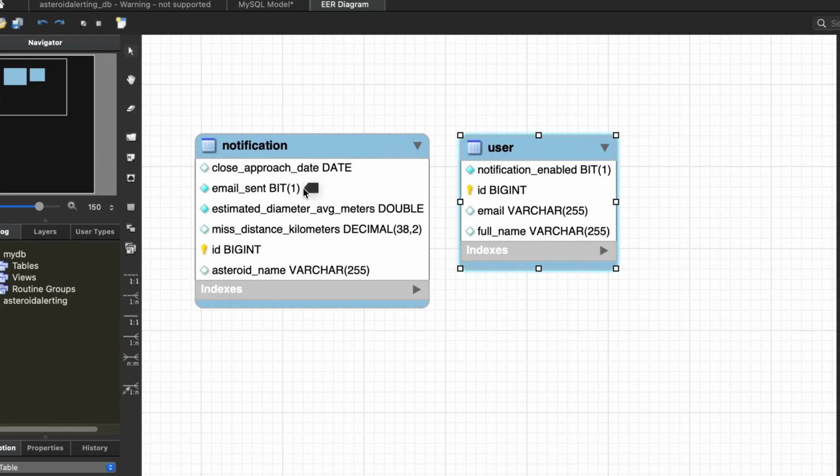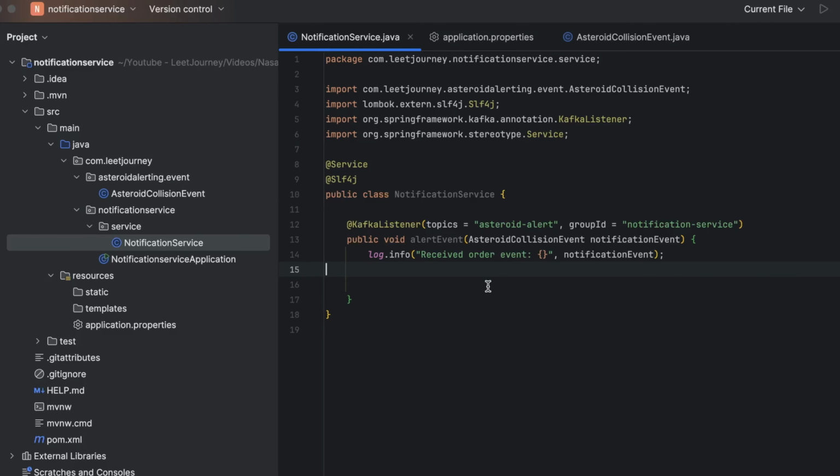If it doesn't, we are not going to be sending any email to those users. In notification, we have an email sent column, and this is going to tell us if this asteroid has already been sent as a notification to our users. So we don't want to repeat sending these events multiple times every time our scheduled job is supposed to run. It will be clearer in a bit once you see the code, but this is what we're going to be building. So let's go back to our notification service and let's create an entity package.